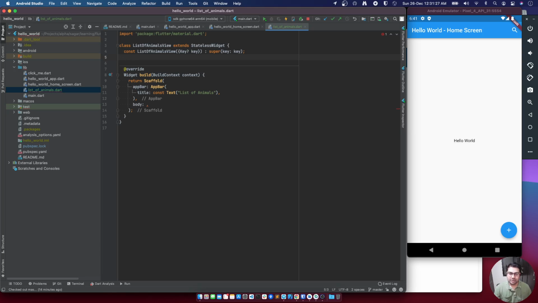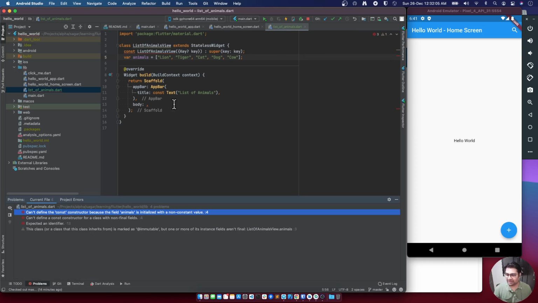So I'm going to define, let's say, a variable and say animals, in which I would provide the list of animals. Let's say for example, lion, tiger, cat, dog, cow. Okay, for now this is enough. Now that I've created an array, the IDE, which is Android Studio, which we're using at the moment, has started throwing errors. So let's resolve this error.